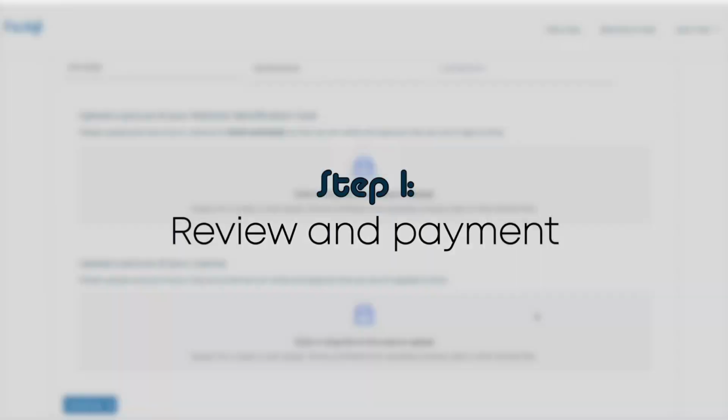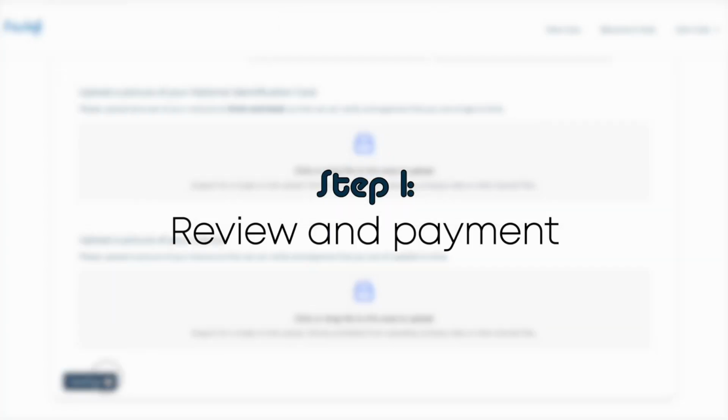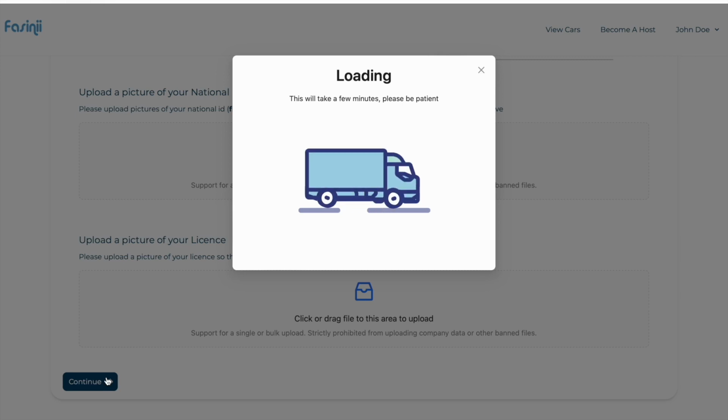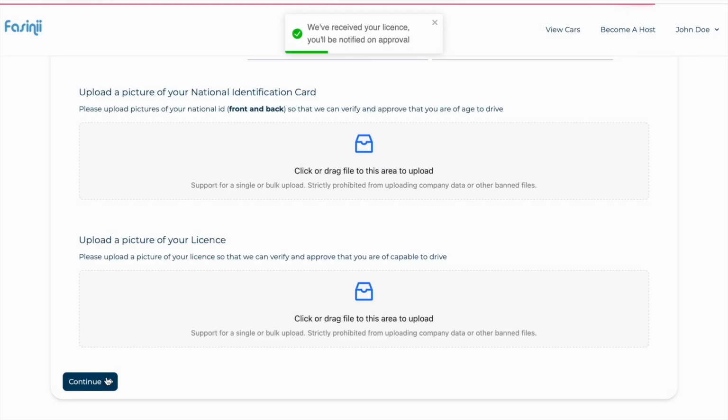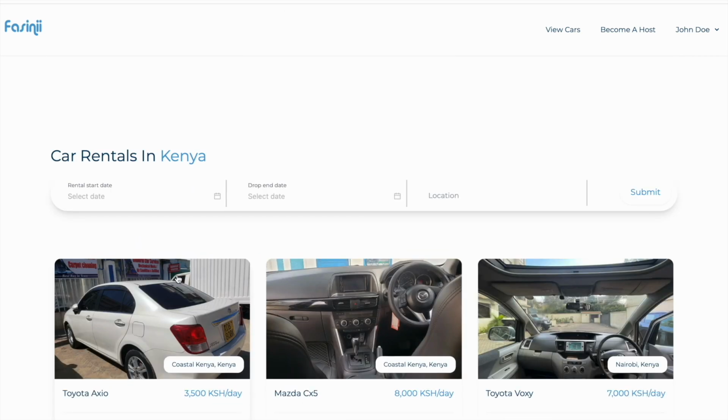Step 7. Review and payment. Once you are verified, you will be able to book a vehicle. You will be redirected to a page with an invoice summarizing your booking. Review the details, and if everything looks good, proceed to the payment page.